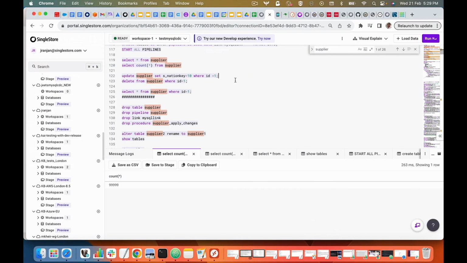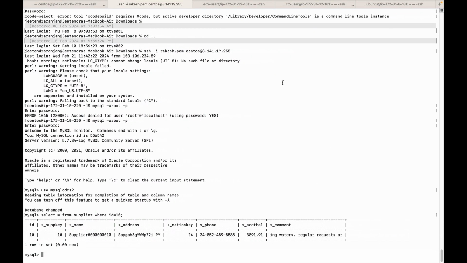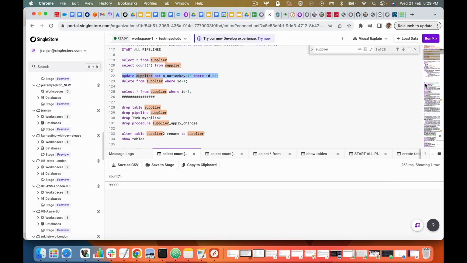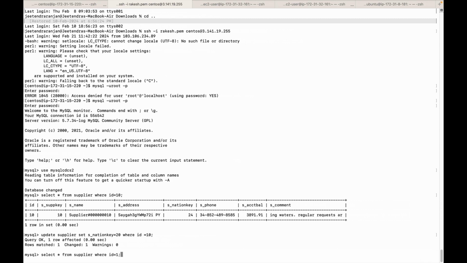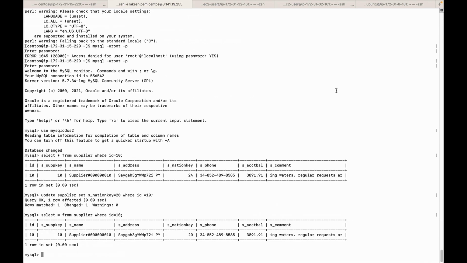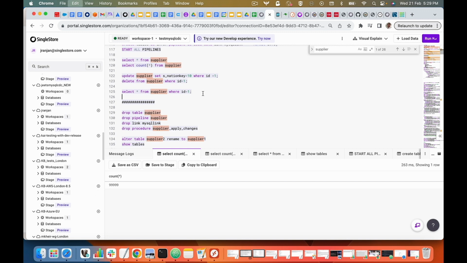What I'm going to do is update this record. I'll set nation key to 20 for this ID number 10. This has updated. Now I'll see whether it has changed or not. For ID 10, it has changed from 24 to 20. Okay, now I'll see the same record here on the SingleStore side. Let's see. Yeah, it has also changed.